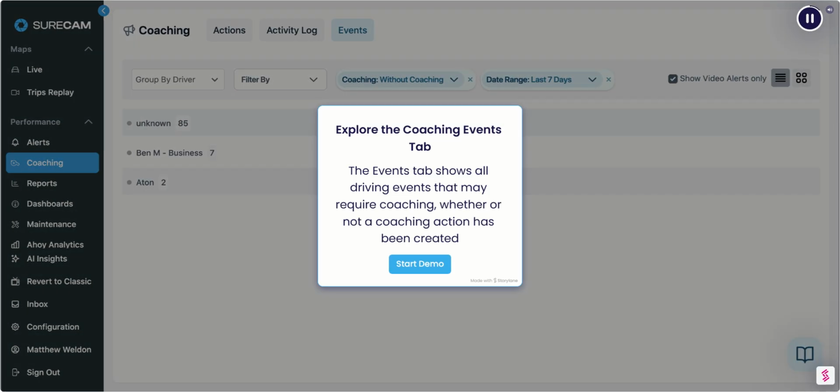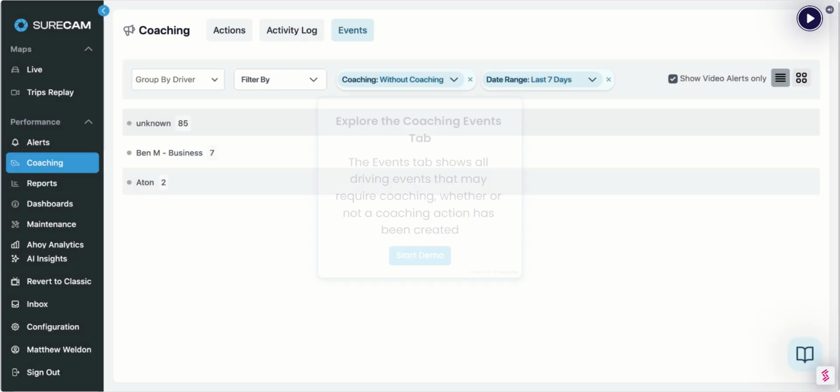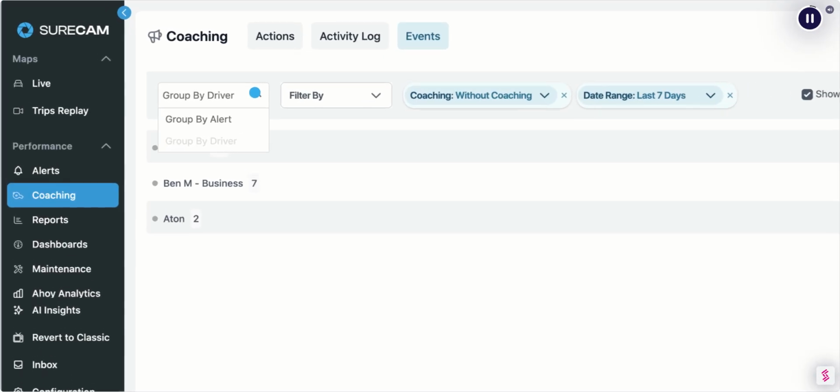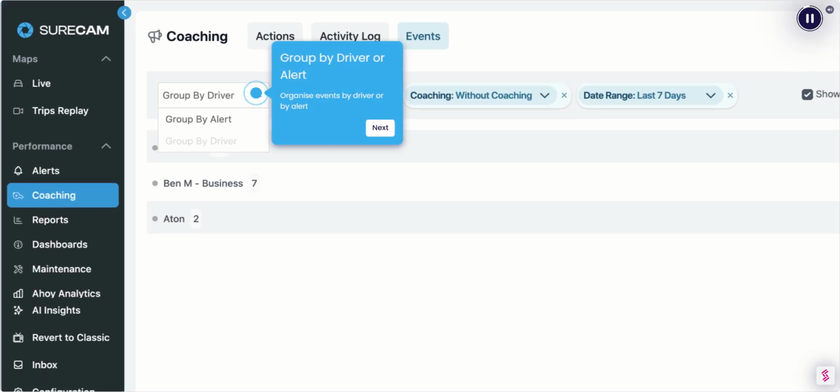Explore the Coaching Events tab. The Events tab shows all driving events that may require coaching, whether or not a coaching action has been created. Start by clicking Group by Driver. Organize events by driver or by alert.